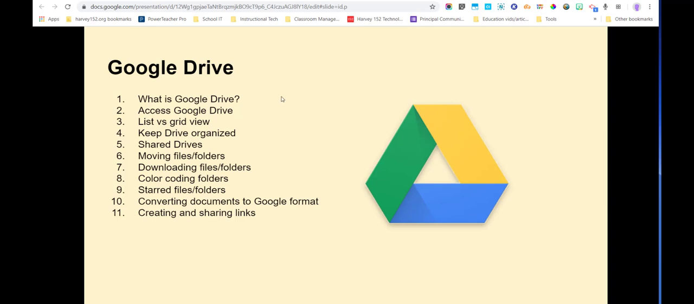I think the biggest takeaways here are that you can put any file type into your Google Drive. You can create shareable links that can then be sent out to people in your organization or outside of your organization once those files are uploaded into Google Drive. And the most important thing about being able to use Google Drive effectively and efficiently is to keep things organized.